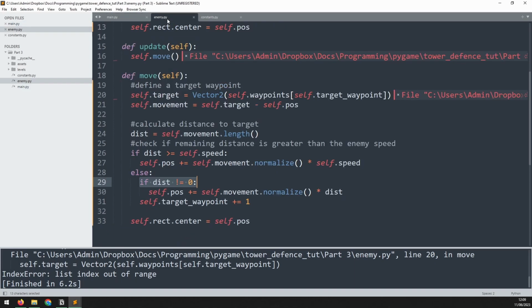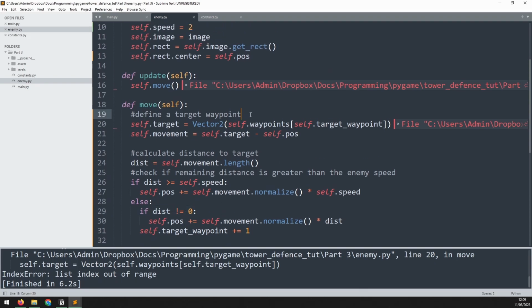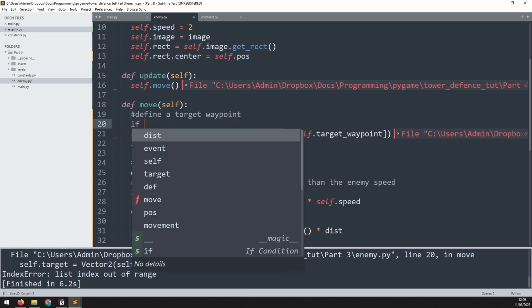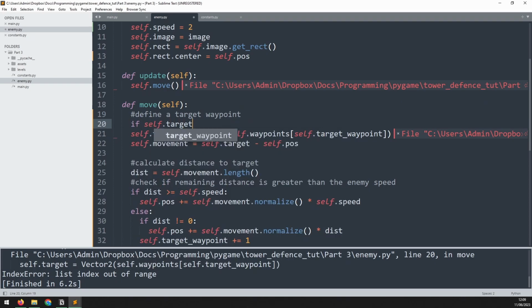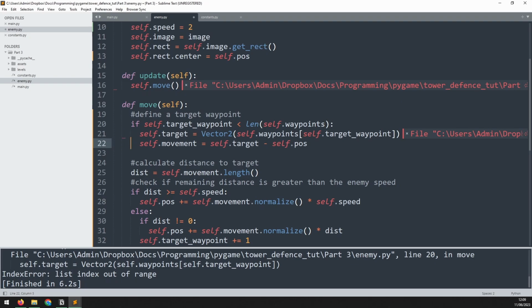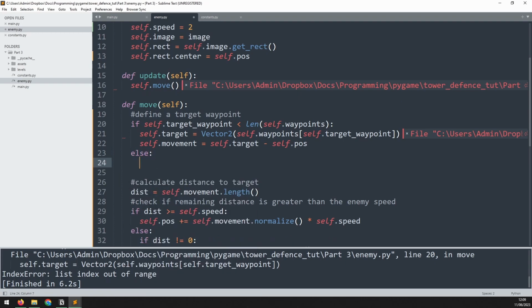So we need to go back into the enemy class and make sure that there are enough waypoints remaining in that list. And we will do that within this first section up here, where we work out where our target is. Before we do that, we'll say if self.target_waypoint is less than the length of that waypoints list, then we can indent this section in here. So essentially this is saying that as long as we actually have those waypoints available within the waypoints list, well, then that's fine. We'll set a new target and we'll calculate the movement variable based off that. But if that's not the case, well, that means that we've arrived at the destination.